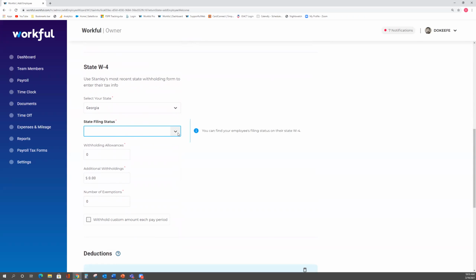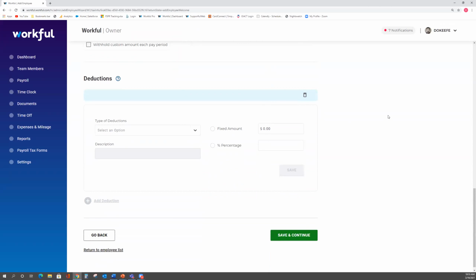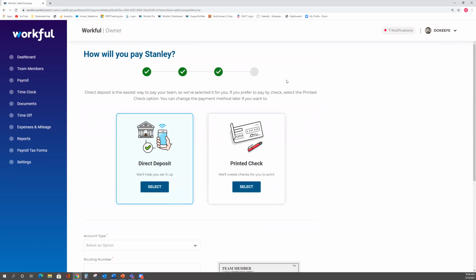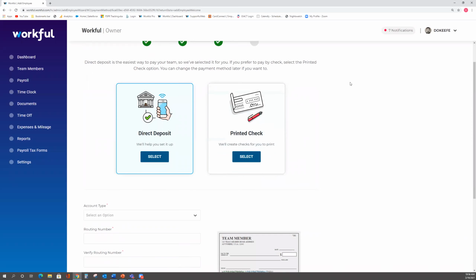State W-4 should remain the same. If any of the states you're in have been updated, we will have updated it for you as well. Okay, on the deductions, you've got the option to choose any of our prefix deductions here, which will calculate out any pre-tax or post-tax deductions that you have for your employees or clients. And then lastly, do you want to pay them via direct deposit or via printed check?